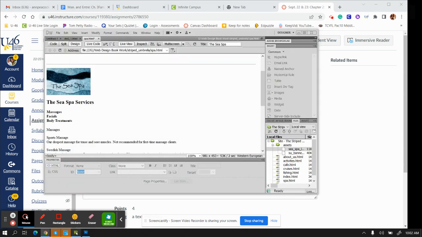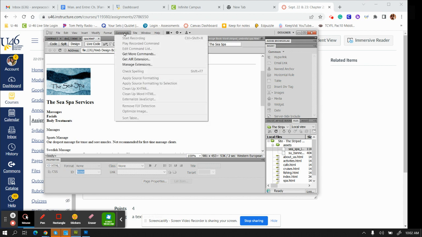Now it asks you on page 217 to go back to the design view. I'm going to go back to the design view. Then it says to go down into a list of commands. And then it asks you to check spelling.